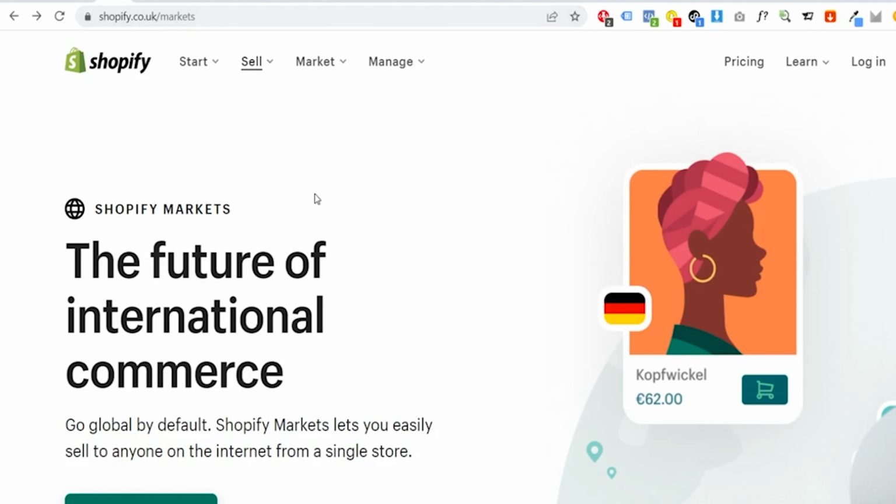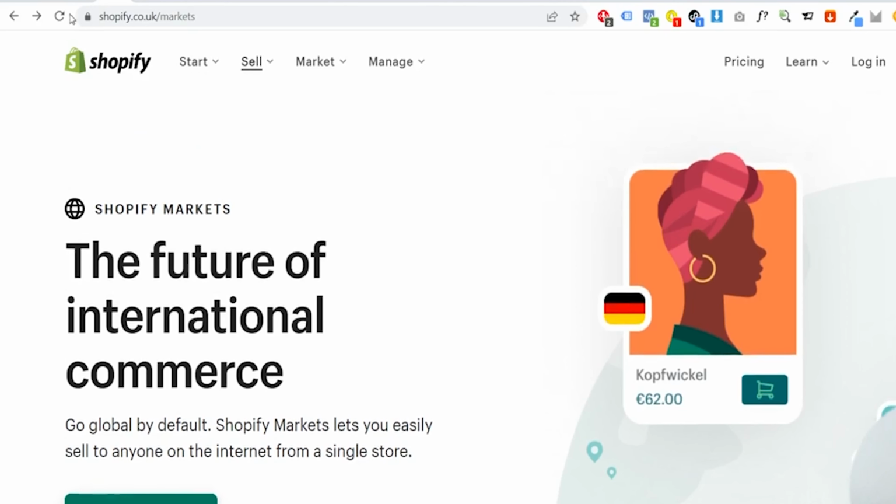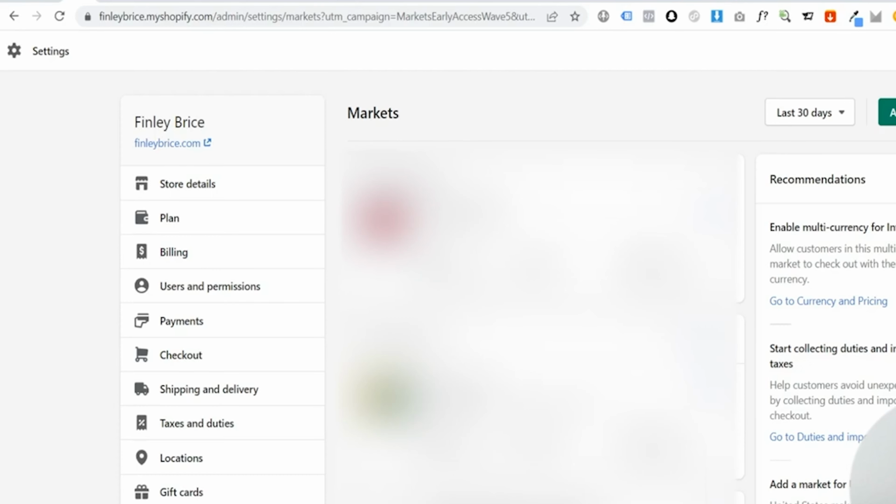Once you click on Apply for Access, hopefully, after just a few weeks, you should receive an email like this, which will say something along the lines of, "We're excited to let you know that your store has been selected for early access to Shopify Markets." From here, it will say you can now navigate to Shopify Markets in your admin, so just click on here in the email. It will then bring you to your Shopify settings, and then you will be in the Shopify Markets area. So, from here, you can add a market, which basically means you can add a country that you want to start selling to.